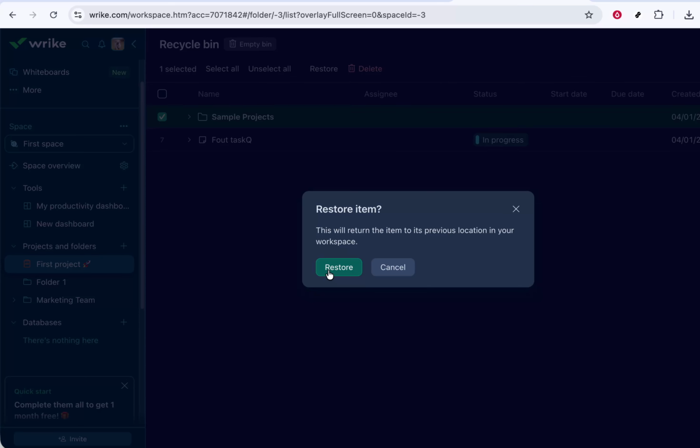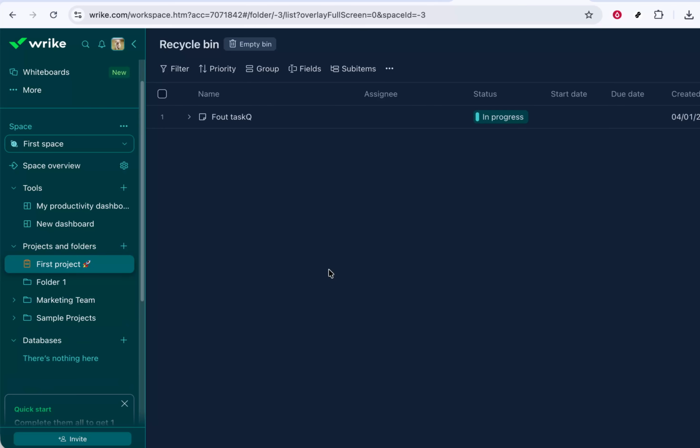With your project selected, look for the Restore option. This may appear as a button at the top of the list, or as an option in a small menu once items are checked. Click on Restore.